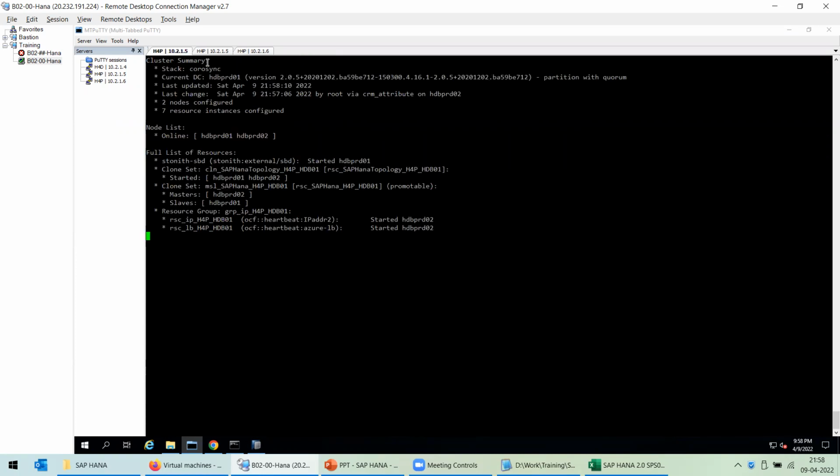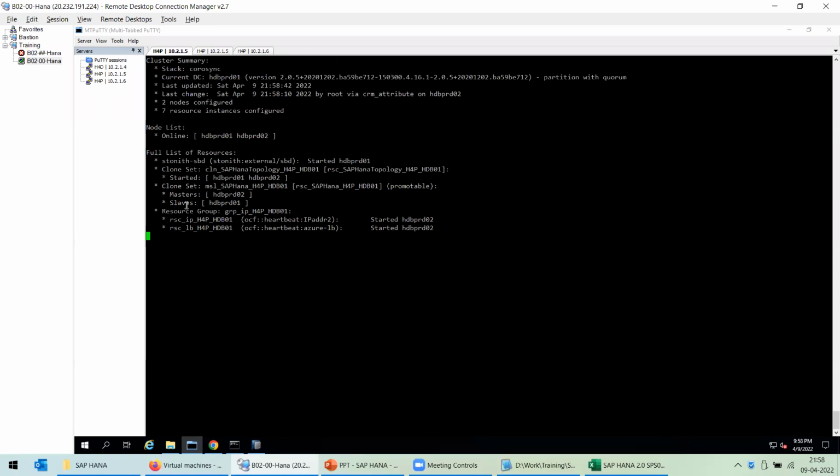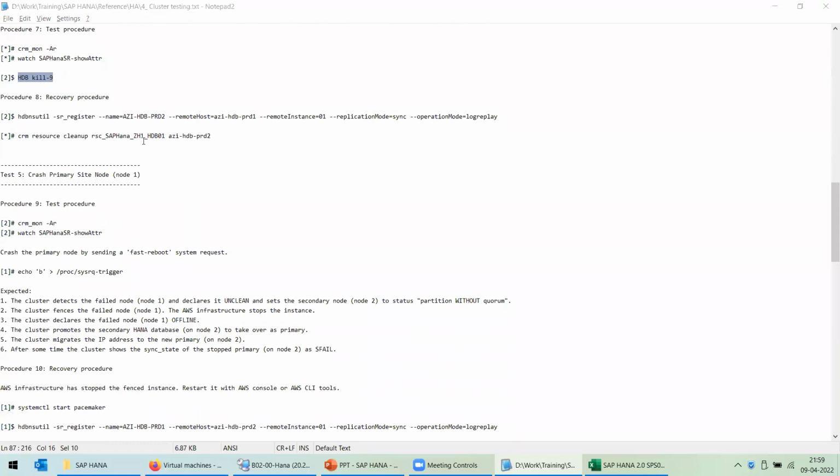After some time, you'll see the movement in this cluster. The cluster doesn't sense the service down immediately, because there is an interval between the monitoring tasks, maybe 10 or 15 seconds. When it runs the monitoring task and finds that the database is not running, it will take corrective action.